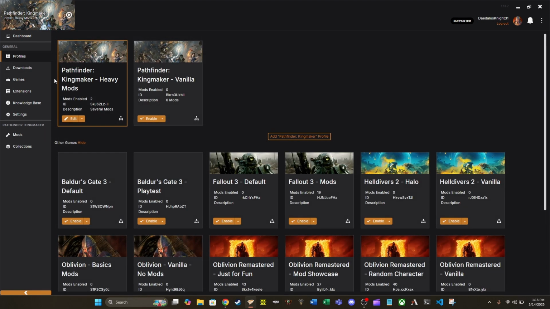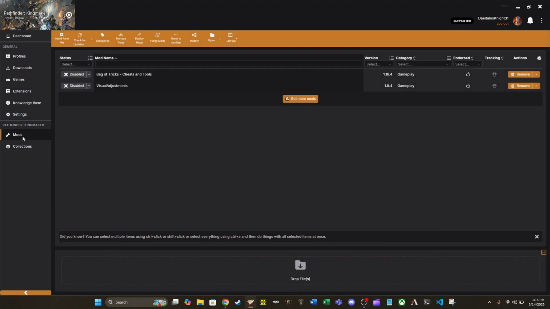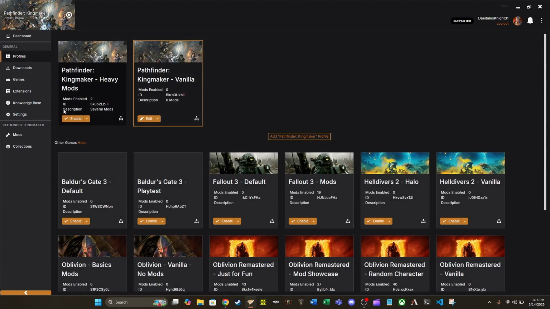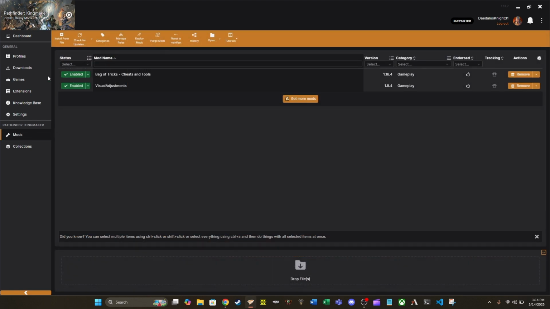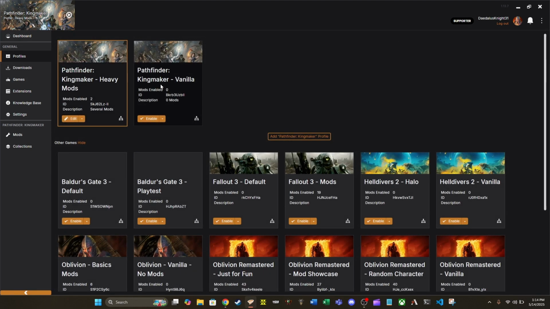So if we go back to profiles, you can see here mods enabled is 2, mods enabled is still 0 for vanilla. If I go over and enable vanilla and I go to check out mods, you can see both of these are disabled. And when I switch back, you can see it's going through the process of enabling both of those mods, and it's already done. That's kind of the benefits of having different profiles. You can just switch back and forth and not worry about remembering which mods are for which.